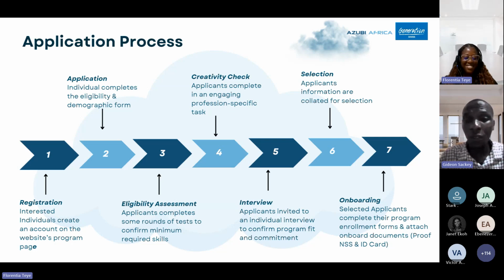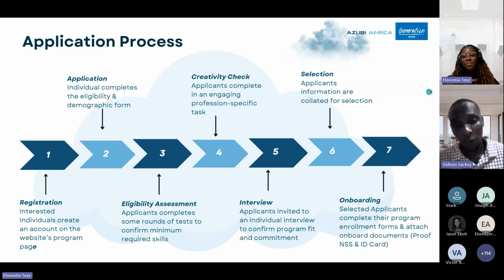Also, the requirements for the program are very, very transparent. They are on the website, so you can always check them and you'll understand why you are a good fit or not. All right, let's move on.